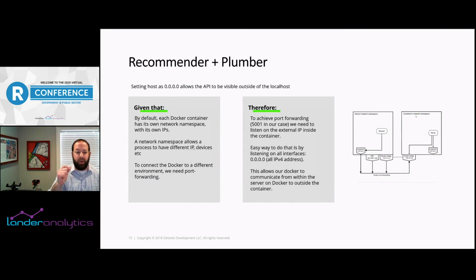Docker has its own namespace. The namespace is essentially its own infrastructure, IP and the like. If I want to connect the Docker to a different environment, I need to forward the port from 5001, the port that I'm actually opening, and the IP that the Docker provides, and you can see on the right the bridge. I need to essentially listen to all of them.